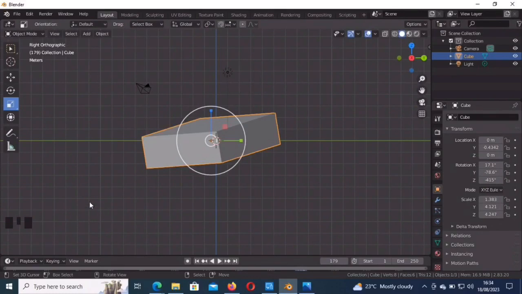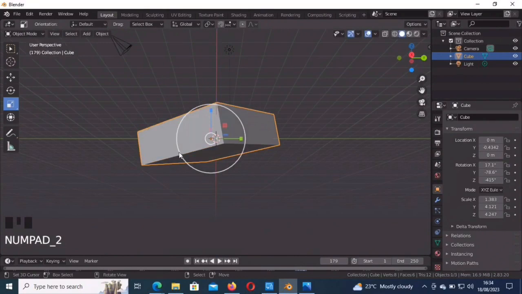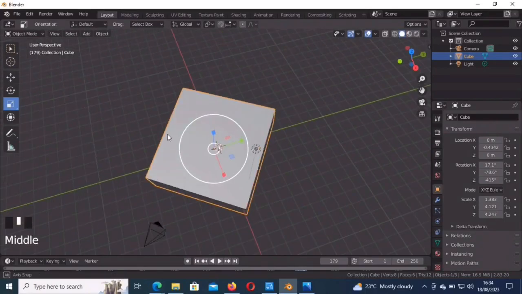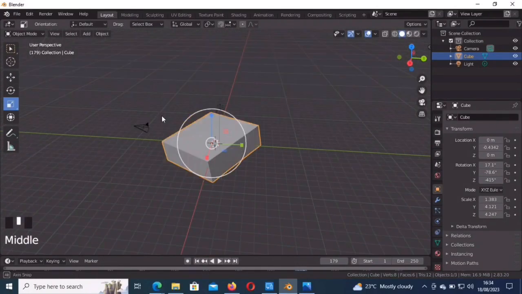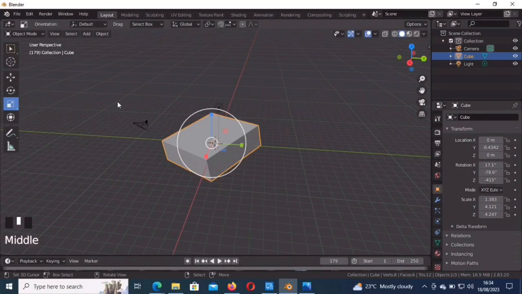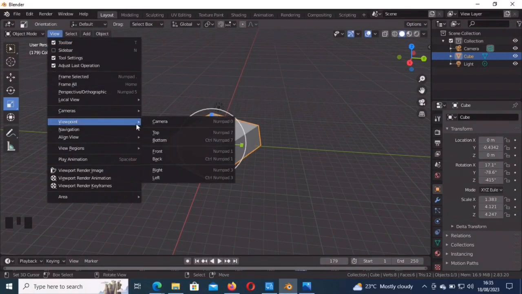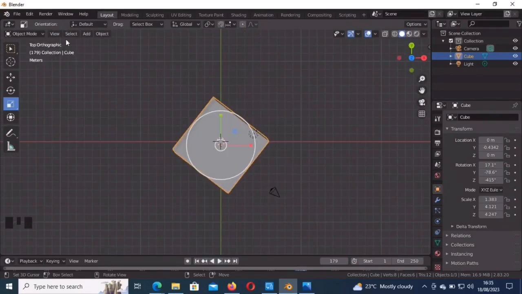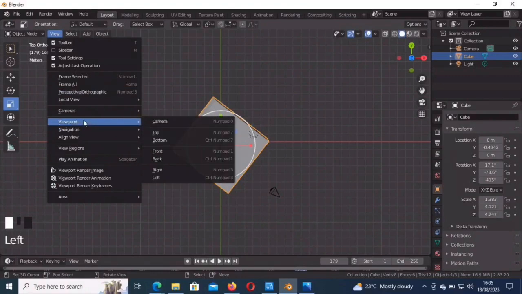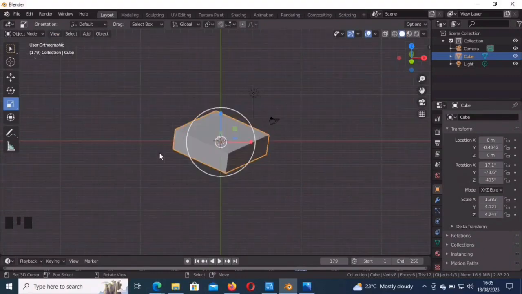So numpad 3 will take you to the side view, 2 to the right view. So my laptop people, once again, you don't need to panic. If your laptop doesn't have a number pad, all you just have to do is very easy. You come to this view over here, then you come to viewpoint. As you can see, this is the top view, the bottom view, the front view, back view. You can actually click on the top view and click on front view, and so on.